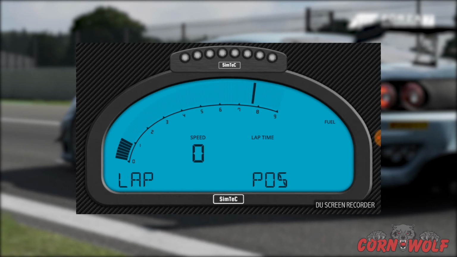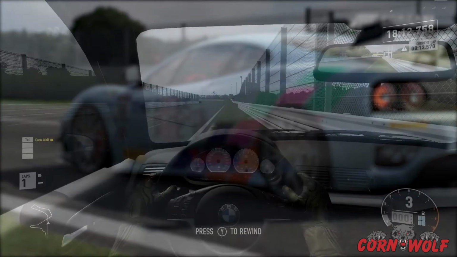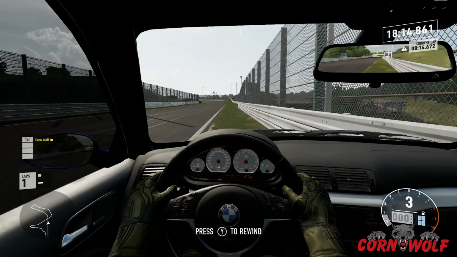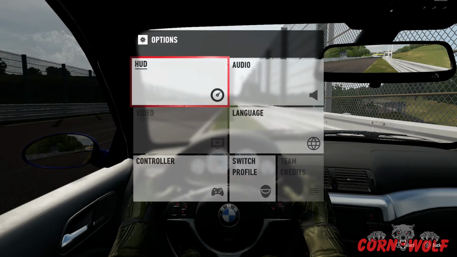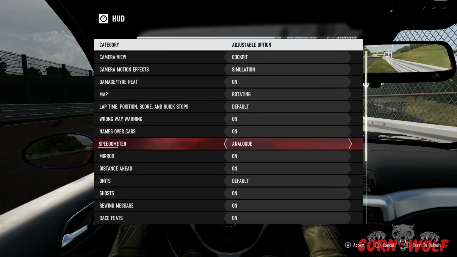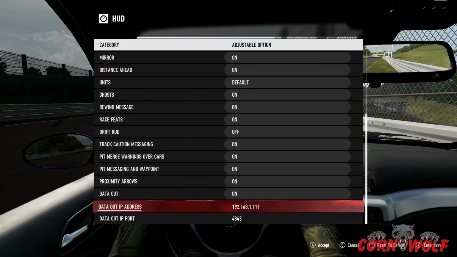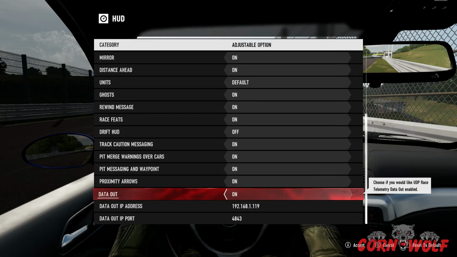So let's get into the game, and I'll show you where to input this into the game, and then you're all set and ready to go. Okay, so I've just pulled over to the side of the road here, and I'm just going to hit the menu button, go down to options, go into HUD, and go all the way down to, okay, so once we're here, this might be turned off. You need to turn that on.